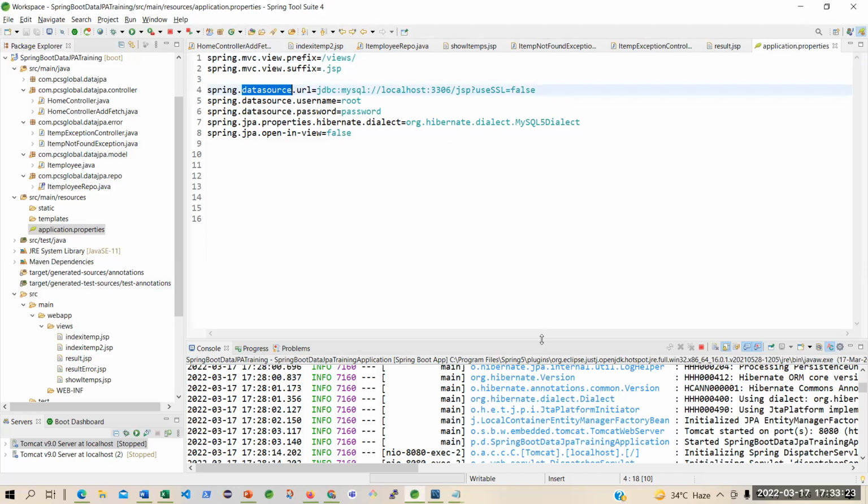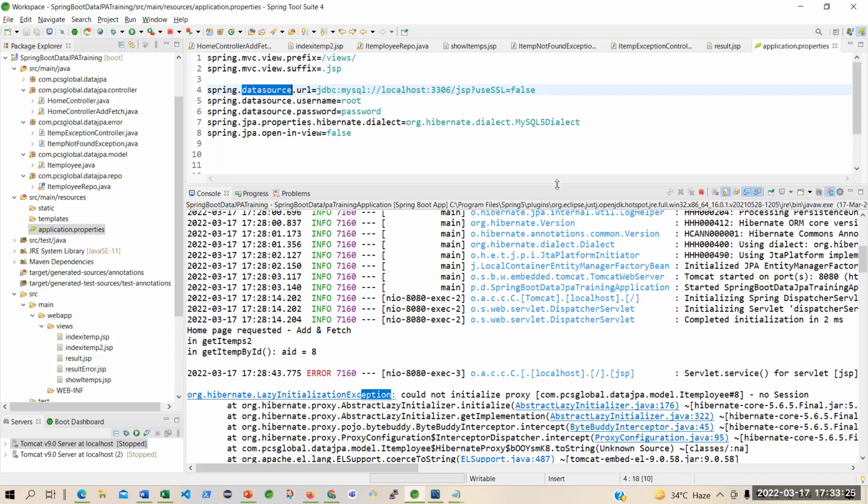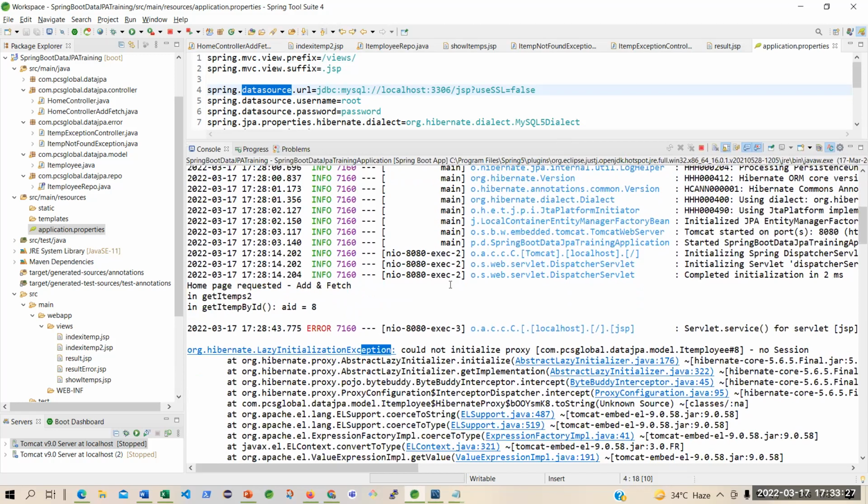So then what is it saying, what has happened? It is saying could not initialize proxy com.pcs.globaldata.jpa.model.Item. That means this is the entity number 8.